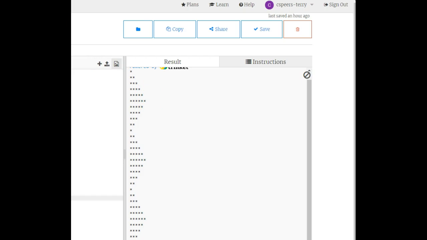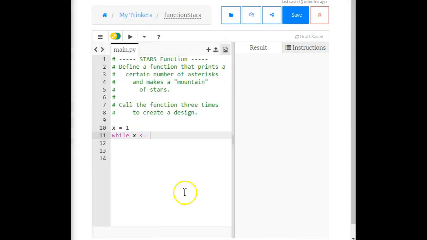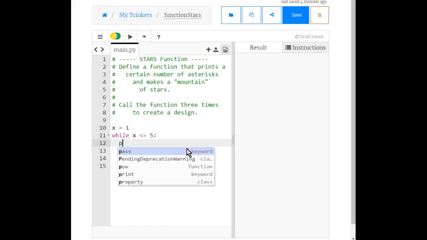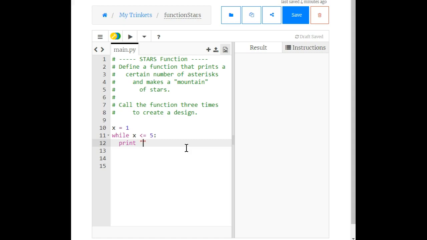It gets up to 6 over here, so I could do 5 or 6, whatever I want to do. I'll just do 5 this time. And I'm going to say while x is less than or equal to 5, or 6, whatever you want to do, colon, enter, and I want it to print an asterisk.